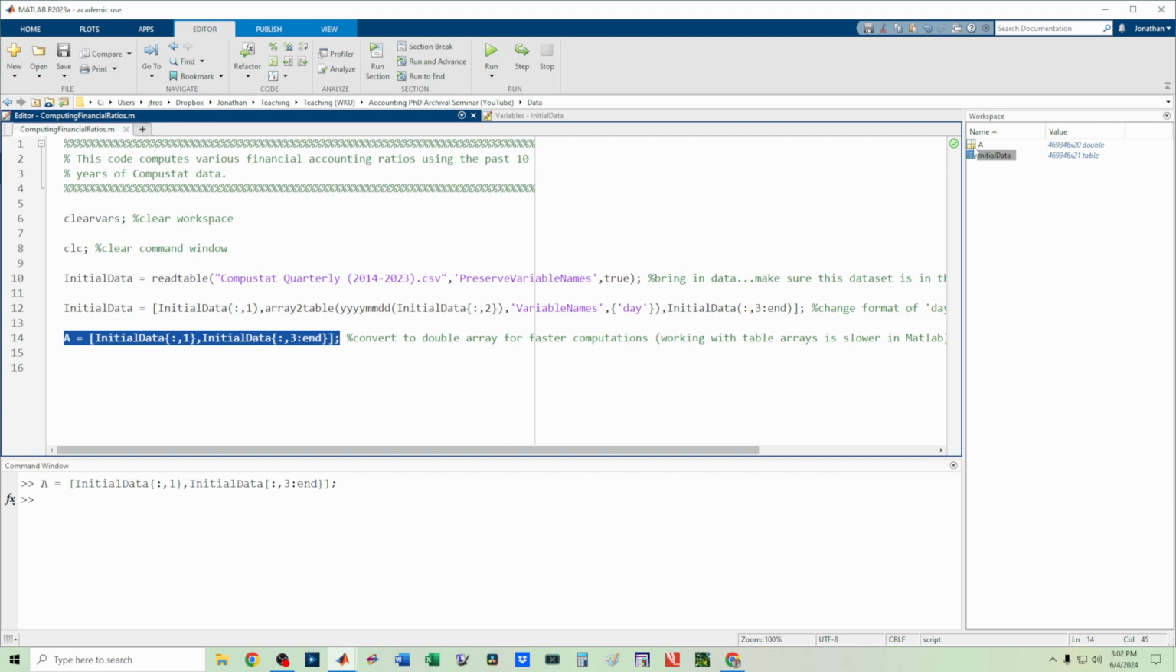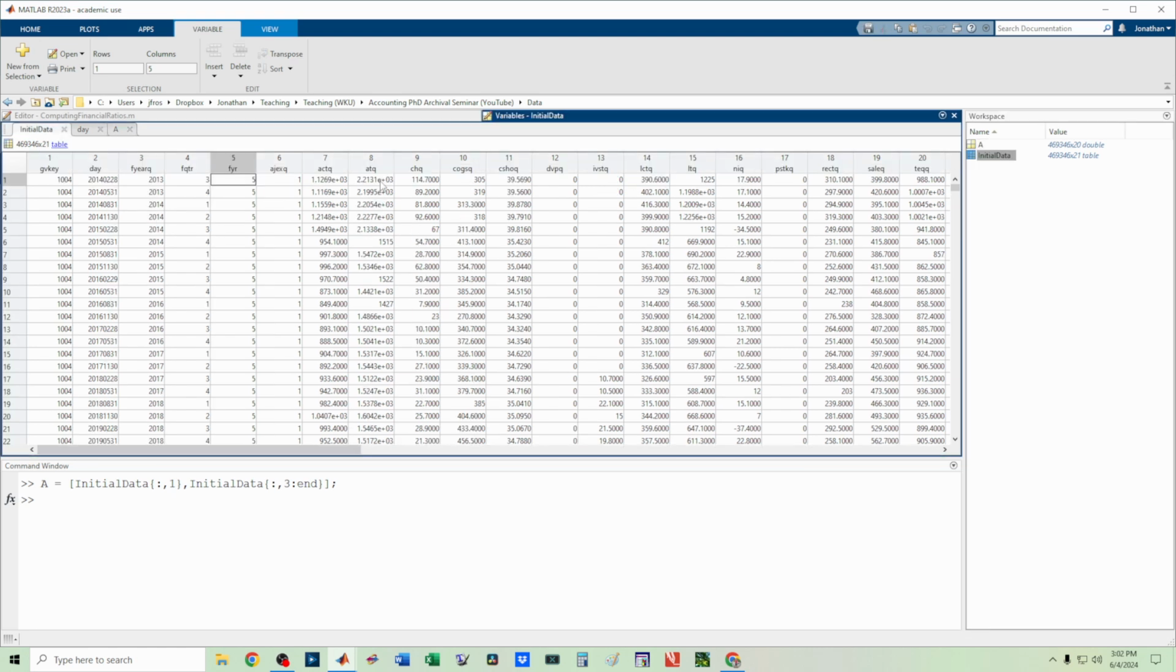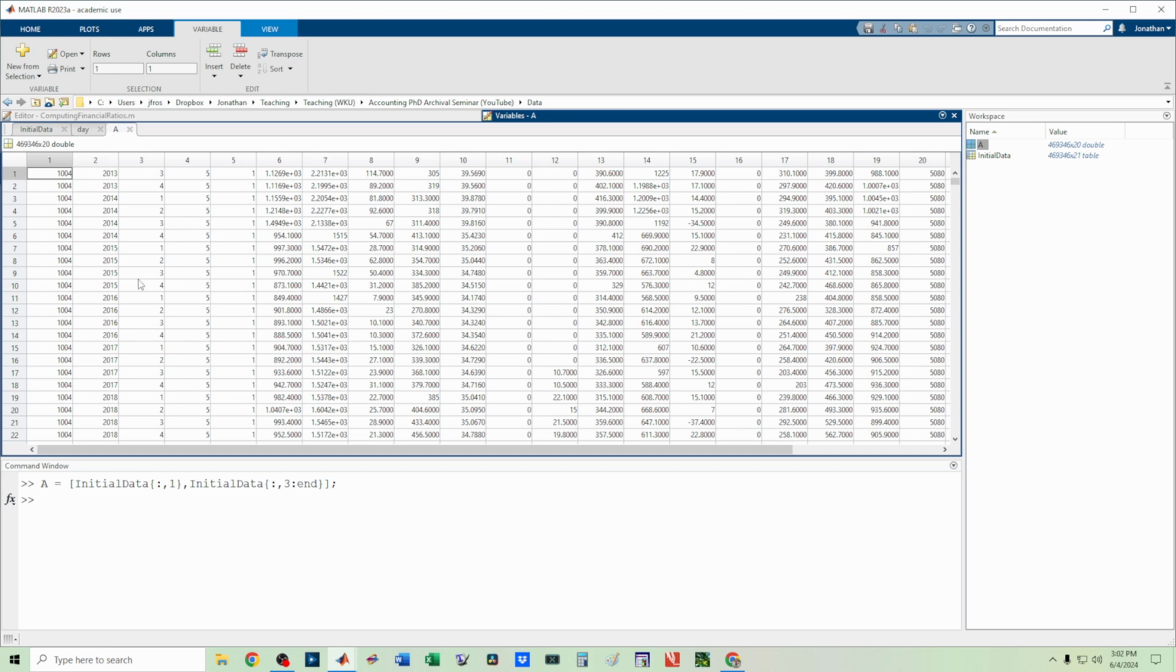All right, so A is just initial data, but we've left out column 2. You can see it has one less column than the initial data. But notice it's not a table array anymore, it's a double array. See, it's not a table, it's a double. The downside is we lost our column headers. So we don't know which column is which unless we go back to initial data and we know what the columns are. And that's the hardest part in Matlab, dealing with the data where you don't have the column names. So you have to remember what column is which.